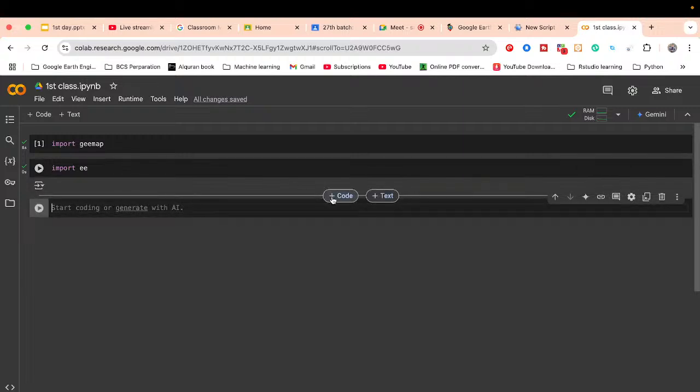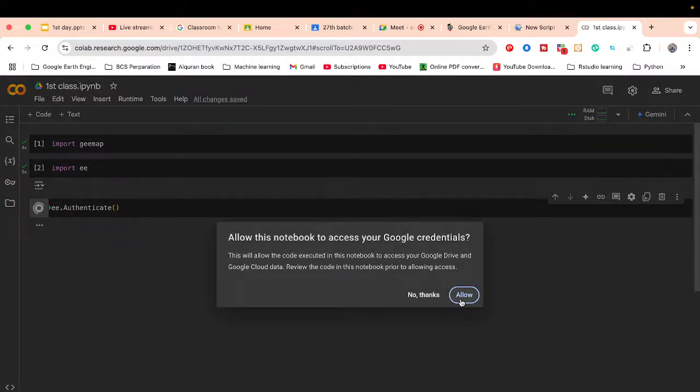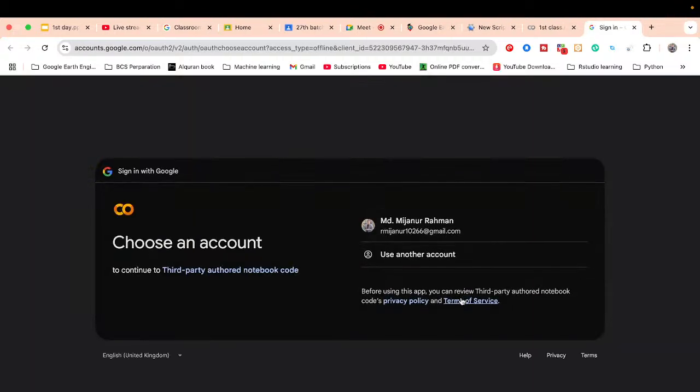After that, we need to connect Google Earth Engine with our account, mainly our Google Earth Engine account. We need to use email authentication. So for that, put here ee.Authenticate, and if I just run the code, it directly opens. Just click on allow, and now it is connecting with my email address.